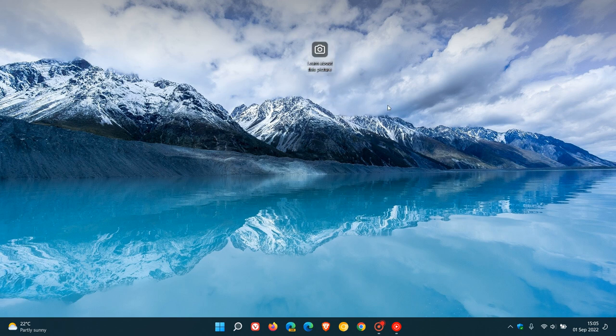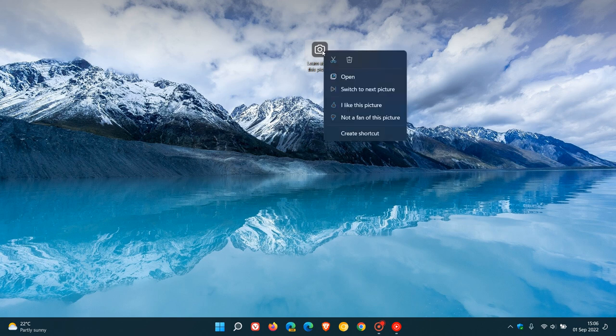Now, if you are like me and you do like a clean desktop, this maybe isn't the best solution, as not being able to delete the icon always means you've got an icon on your desktop. Now, I have noticed that earlier today, on the 1st of September in my region, if I right-click on that icon now, over and above the option to open, switch to next picture, like this picture, not a fan of this picture, which were the four options available previously, we get a couple of extra options.